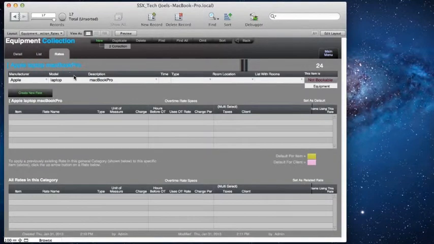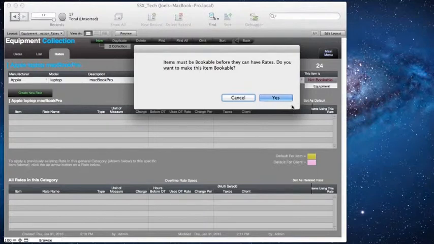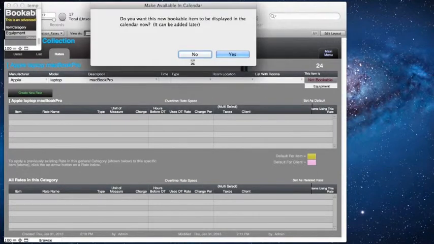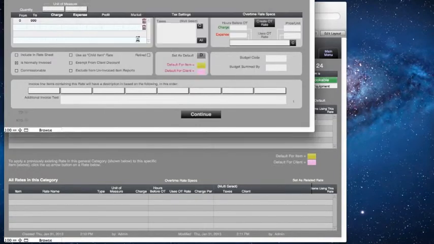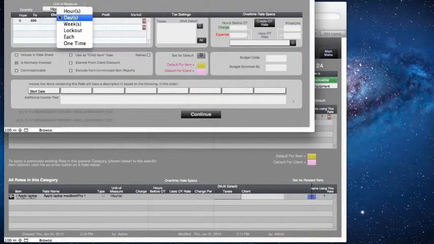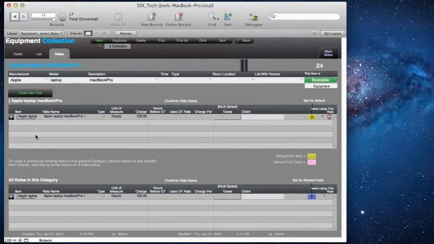I'm going to create a rate for it when we rent it. Create new rate. And it's bookable. I don't need to see this in the calendar, so I'm going to click no. This is a regular rate. I'm going to do this by the day. And let's say we rent this thing for $100 a day, and it costs us $5 a day. So now I've got a rate for my collection.